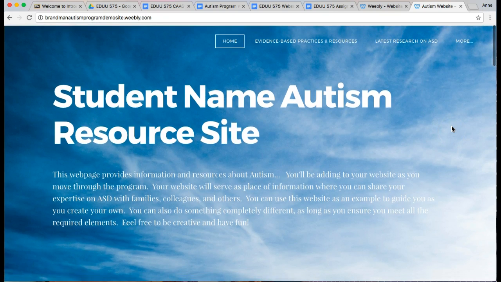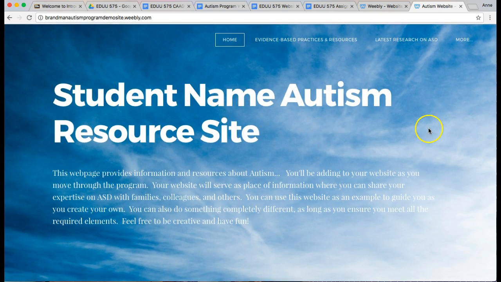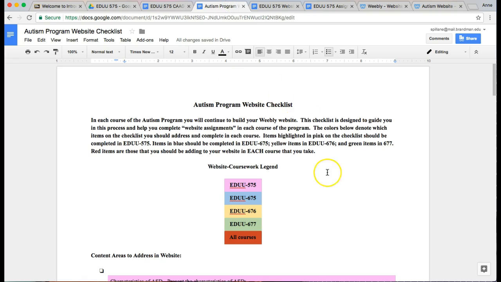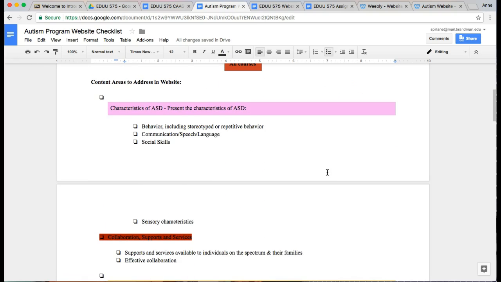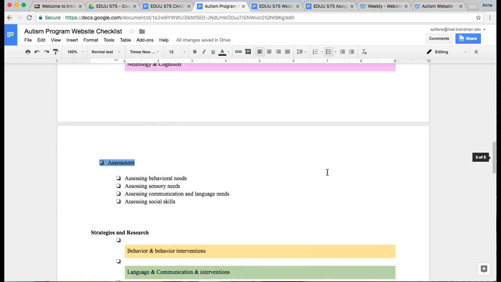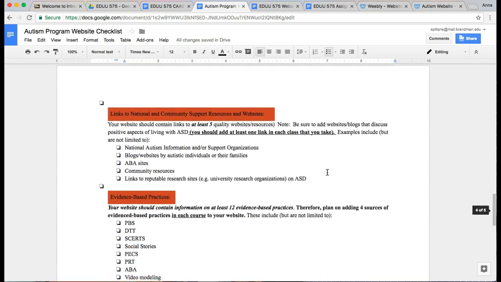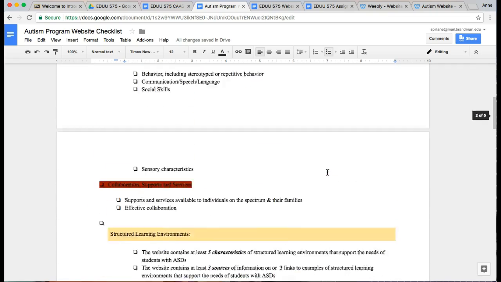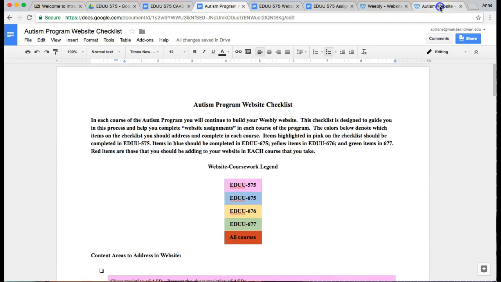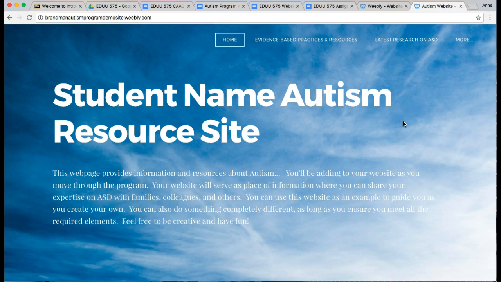And as it says here, you can always come back and click on this sample website, and you can use this sample as a guide, or you can just completely build your own as long as you meet all the required elements. And you will find the required elements in the autism program website checklist, and this tells you what content areas need to be part of your website, and then it also tells you about when you're going to be building them. As I said, you're not going to build this whole website in this class.